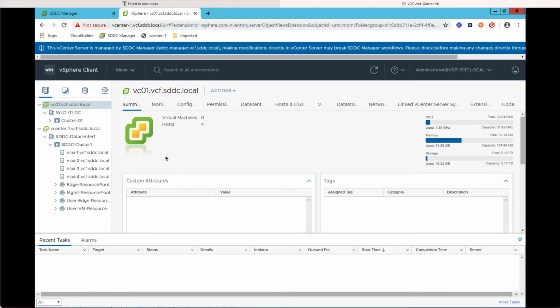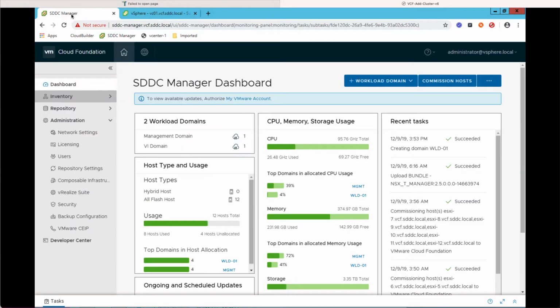We begin at the vSphere client where we see a domain named WLD01 with a single vSphere cluster named Cluster01. In the cluster there are 4 ESXi hosts. We will now use the SDDC Manager to add a second cluster named Cluster02 to this domain.